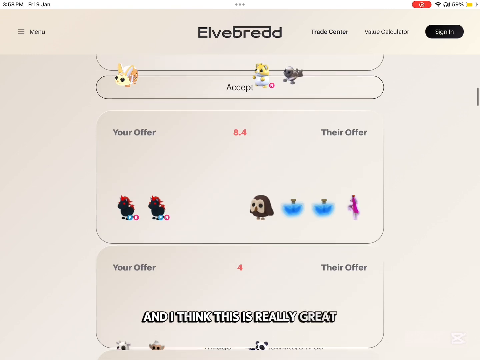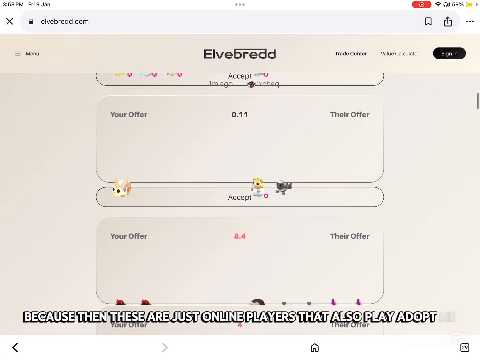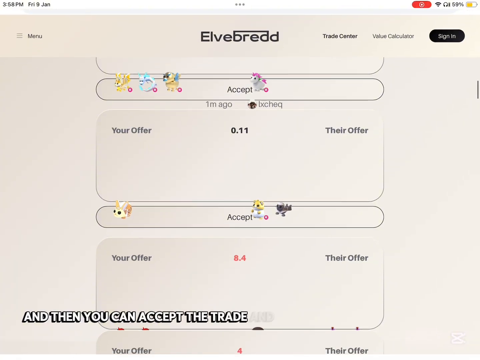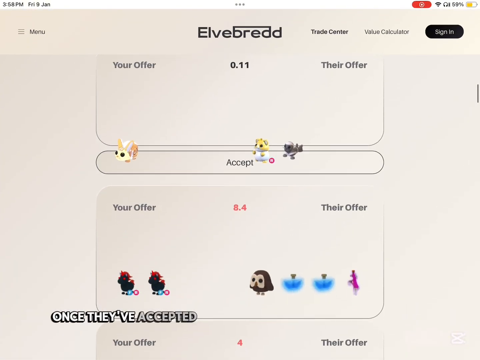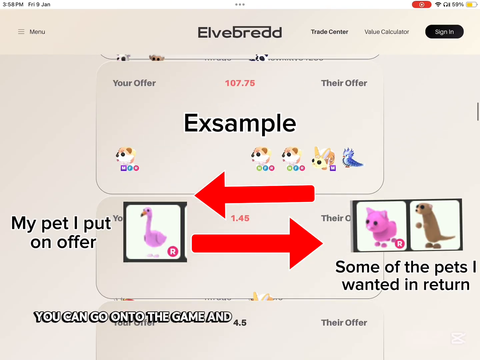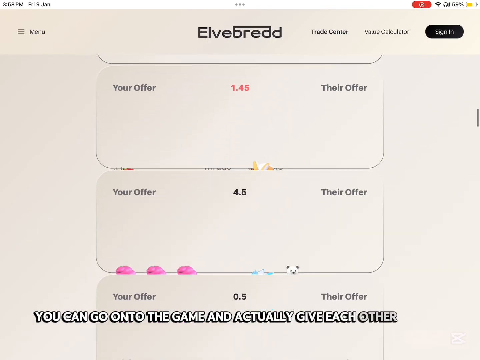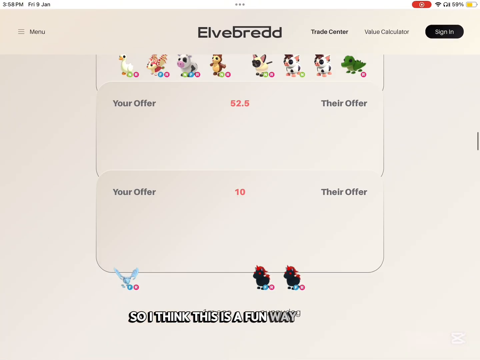And I think this is really great because these are just online players that also play Adopt Me. Then you can accept the trade and share usernames once they're accepted. And once you share usernames, you can go onto the game and actually give each other the pet. So I think this is a fun way to do it.